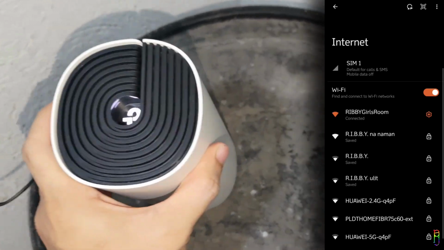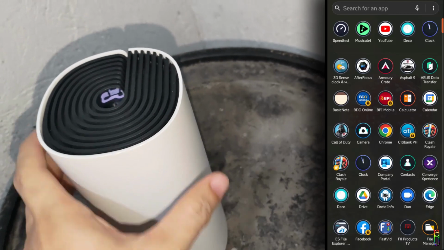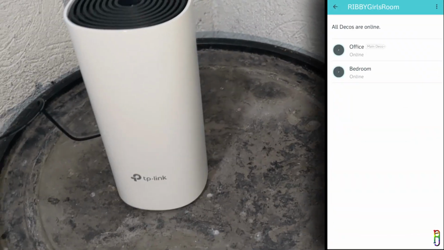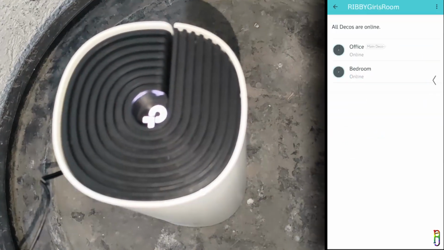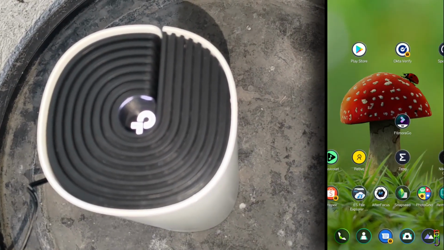There we go. Now let's open the Deco app to make sure that we are connected to the node mesh, and not the main Deco mesh. There we go. The bedroom is the Node Mesh, and the ROG Phone 5 is there, which is the phone I'm using. Let's do the speed test now.